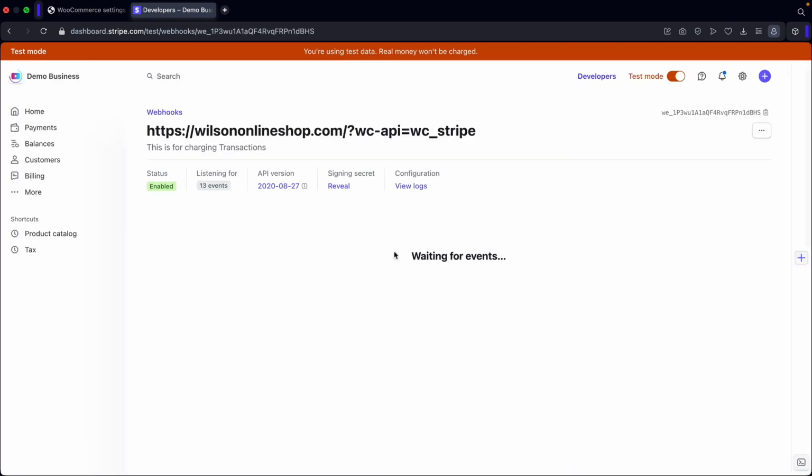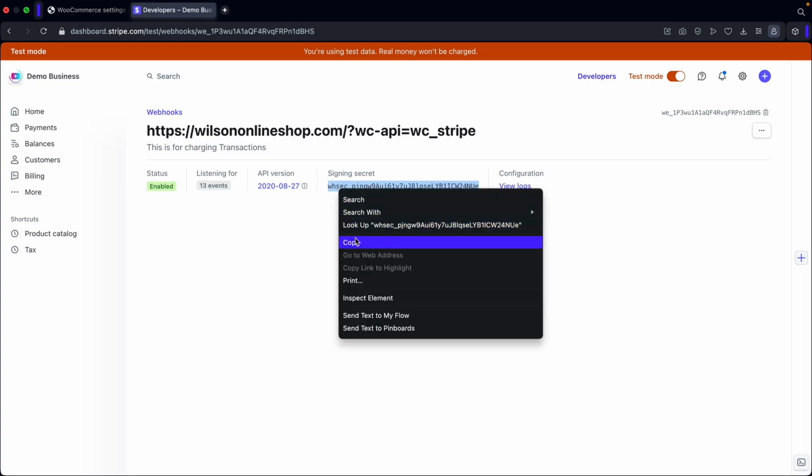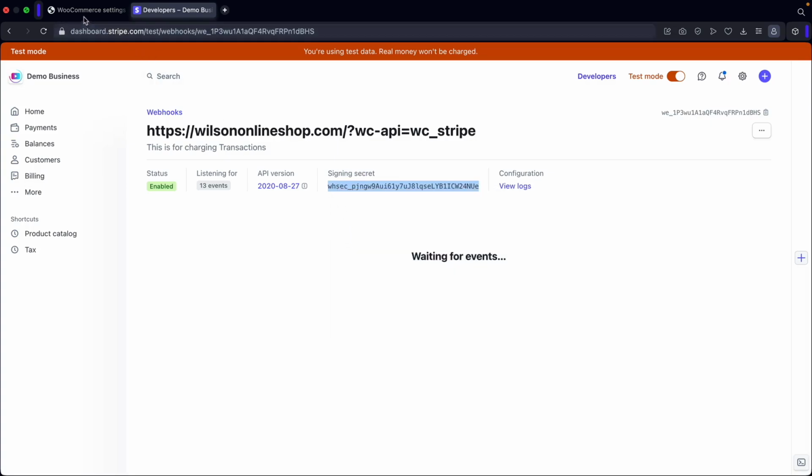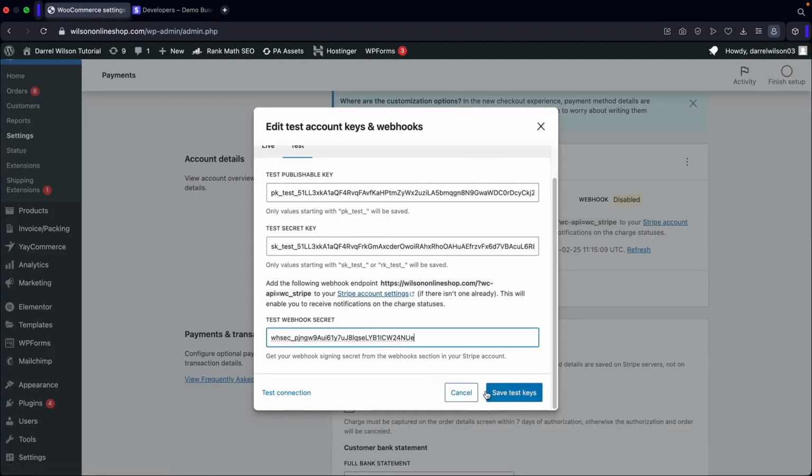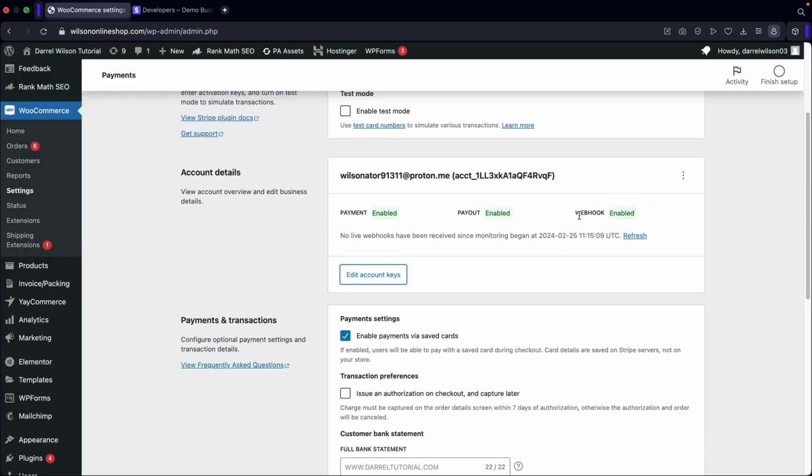Okay, now it's waiting for events. Basically, it's waiting for activity on our website. But here we have this signing secrets, and I wanna click on reveal. Now I wanna take this right here and I wanna copy it. Okay, then we'll go back to our website and we're gonna paste that in right here. I'll scroll down and then I'll click on save test keys. And that's it. So now you'll see webhook is enabled.